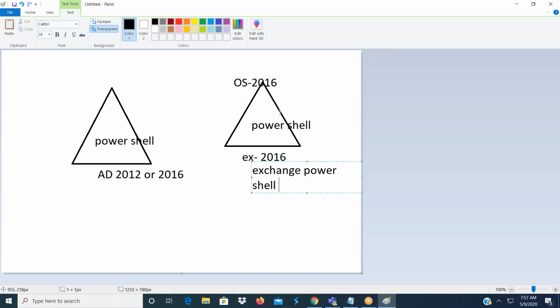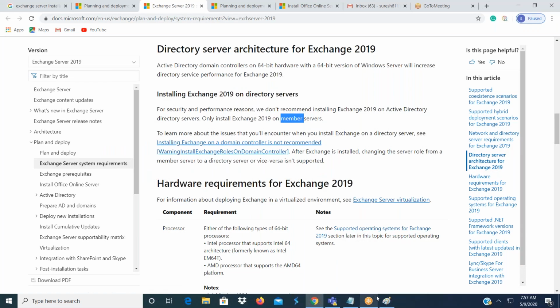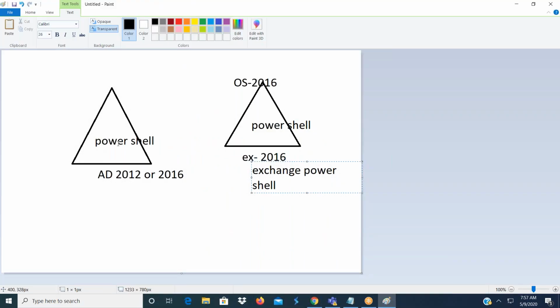PowerShell. This is the main difference we need to understand here. And what about the PowerShell of Active Directory? Do we use that or no? Yes, here also we can use the Active Directory related queries.